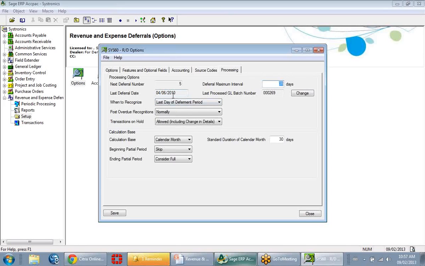You can see the last deferral date here, as well as the last GL batch that was processed. Now that field is grayed out, which means that you wouldn't be changing it. However, there is a change button here, and that's intended to be used upon implementation of this software. You can put in the last GL batch that was processed prior to installing the software, and that will just stop revenue and expense deferrals from going back and reviewing, in this case, 269 batches. I can then choose whether or not I want to recognize transactions on the first or the last day of the deferral period, so January 1st versus January 31st.